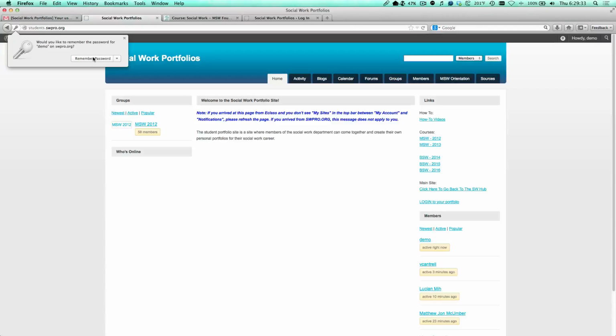Firefox also tries to remember the password for me. WordPress works best in Firefox and Chrome. If you're not going to use Google Chrome or Firefox, you may experience things that do not work correctly with WordPress. So do go ahead and try to use these browsers as they are free.